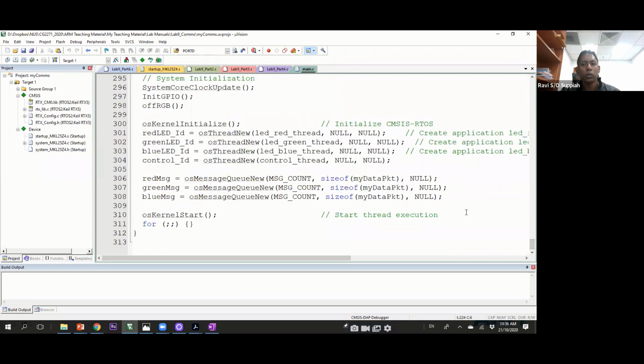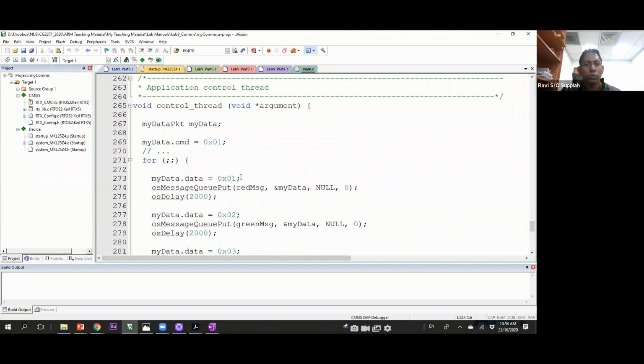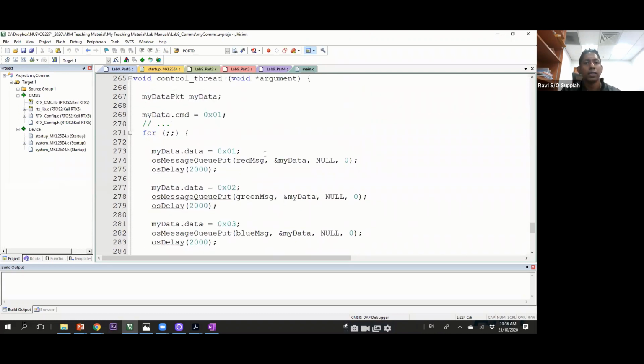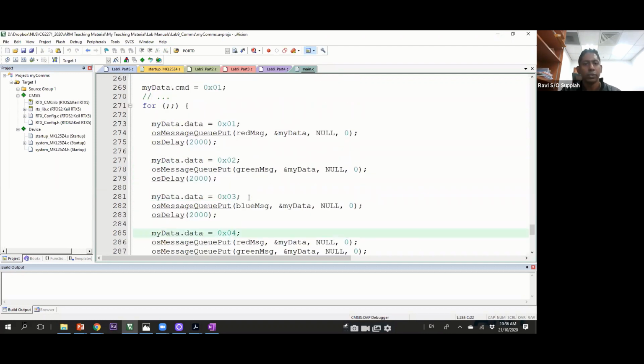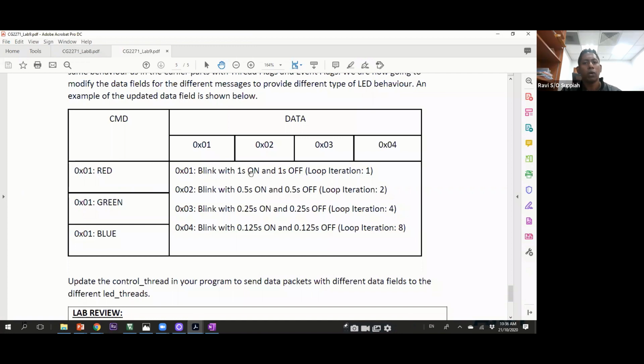In my execution of the control thread, I first send a data packet 1 to red, then 2 to green, 3 to blue, and 4 to all three together. So 1, 2, 3, 4. What does it mean in terms of the lab over here? You can see that 1 is to blink for 1 second, 2 is 0.5, 3 is 0.25, and 4 is 0.125. So it is basically giving different instructions on the blinking rate that I want.